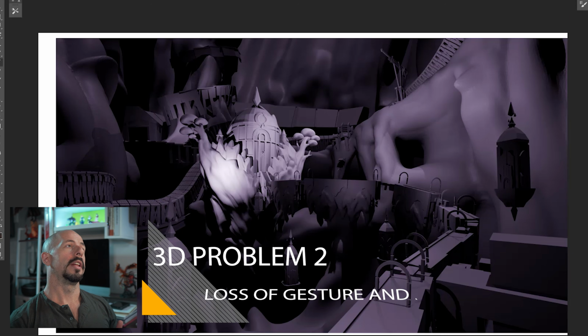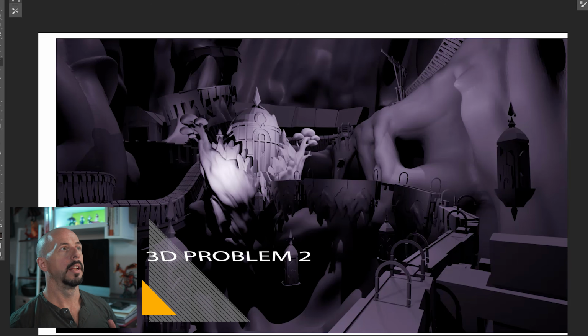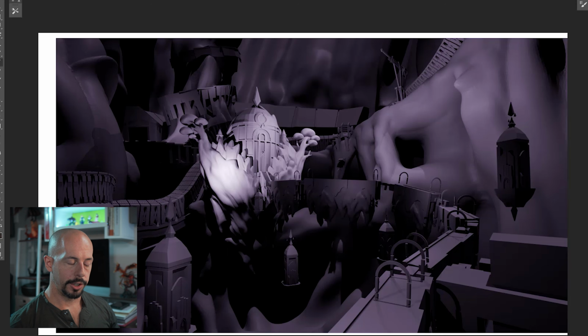And the next major issue that I want to talk about is that loss of gesture and shape appeal, right? The problem is that the 3D geometry is inherently correct, but it can often flatten that expressive shape language that is crucial in good design. So Richard's got a really cool idea here. He's tweaked it to the point now where it's got some movement and some strategic use of overlapping, but the lighting and volume, the value blocking isn't present in the 3D, and it often isn't, honestly.